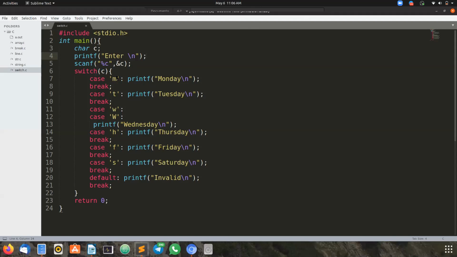In switch case, if you observe, we have written a single character. In the last class, we executed this one and it worked fine. In the case of W, we have written small w and capital W, so whether the user inputs a capital letter or a small letter, it works. But here I want to show you one more thing.